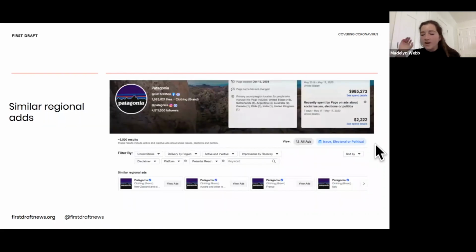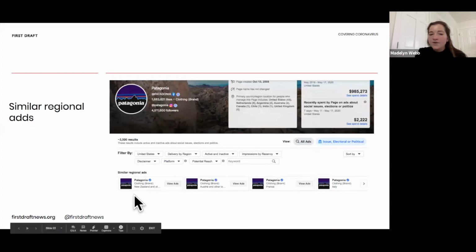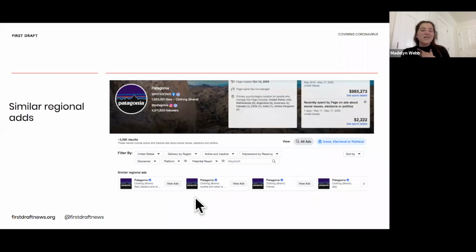The last thing I'll share, and I don't really ever use this, is that some pages will populate a box that says similar regional ads. So Patagonia here, you can see the New Zealand ads, the Australia ads, the France ads. Mostly this comes up with brands. It isn't particularly helpful when you're doing issue-type research, but I do think it's interesting when it pops up and when it doesn't pop up.